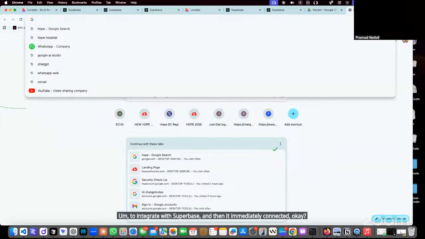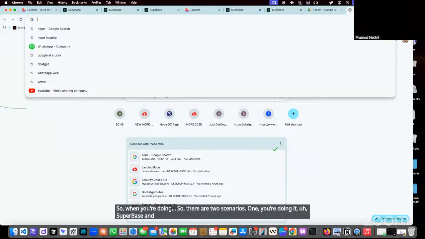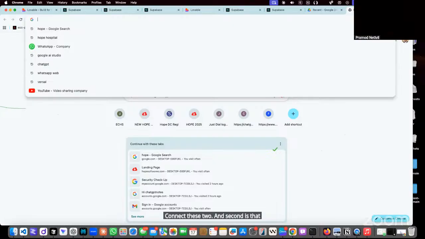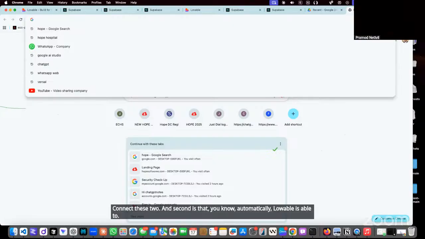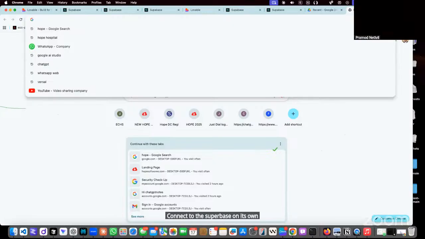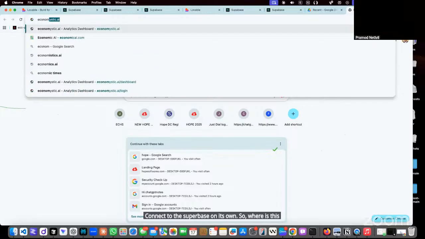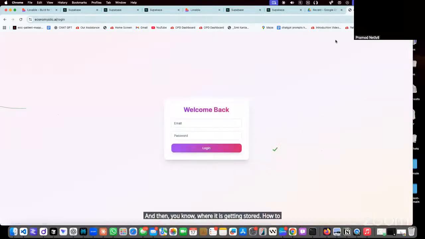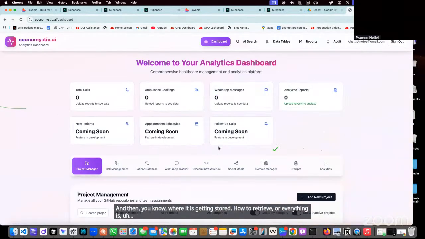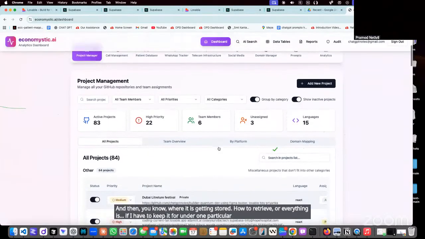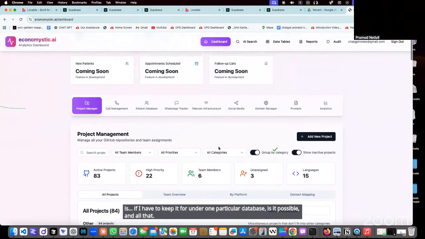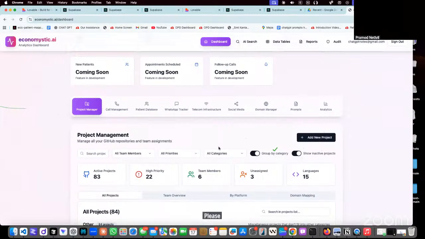Okay. So there are two scenarios. One, you're doing it in Supabase and Lovable, and then trying to connect these two. And second is that Lovable is automatically able to connect to Supabase on its own. So where is this database going? Where is it getting stored, how to retrieve it, and if I have to keep everything under one particular database, is it possible? Can you explain on this, please?